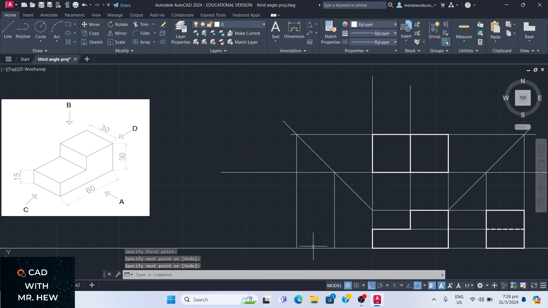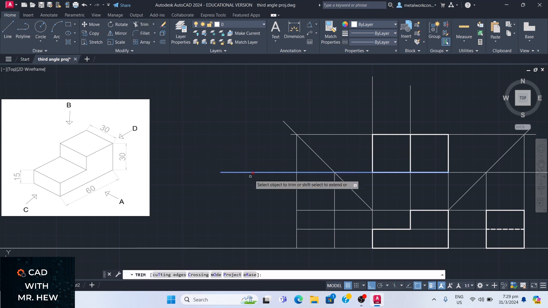So what we have now is the width in the end elevation. What we want to get now is the height. So we're going to go line. I'm going to transfer this point here to there. We're transferring the height from the front elevation. So go line again from here to there. Press enter. All right. So we're going to do the same thing that we did before.